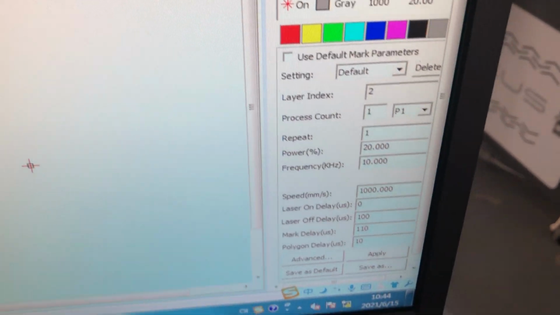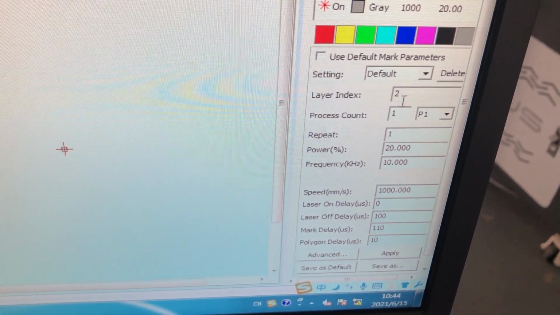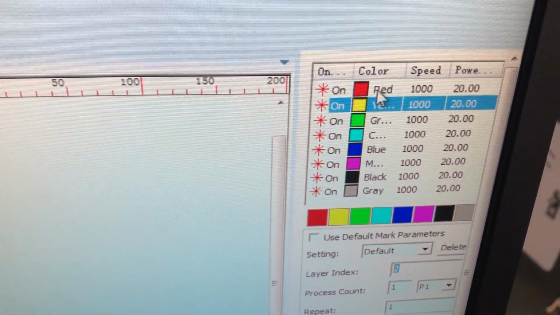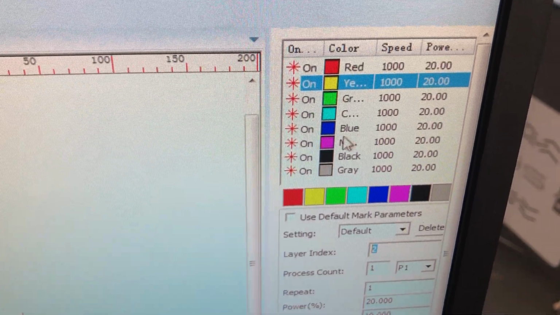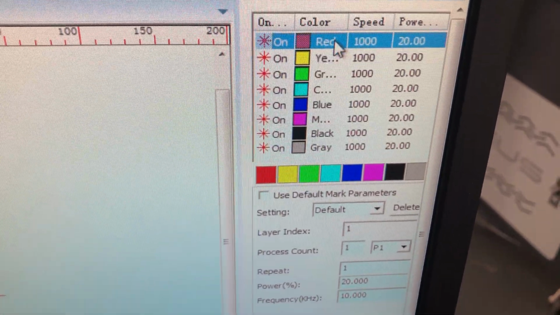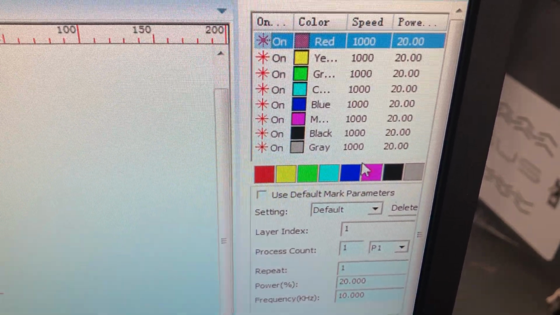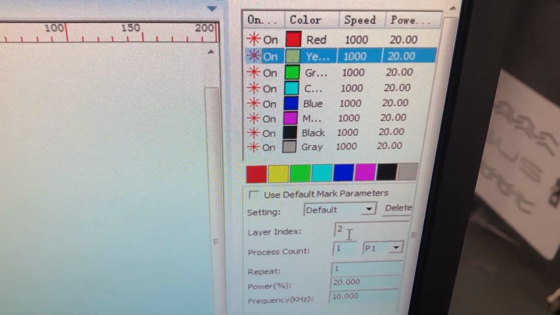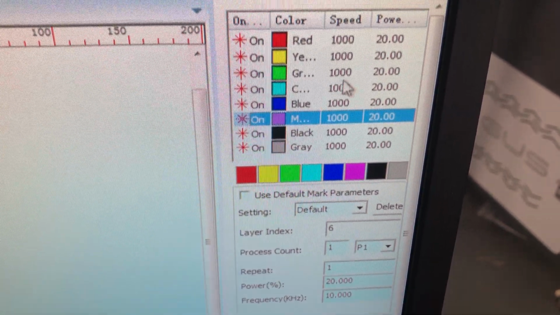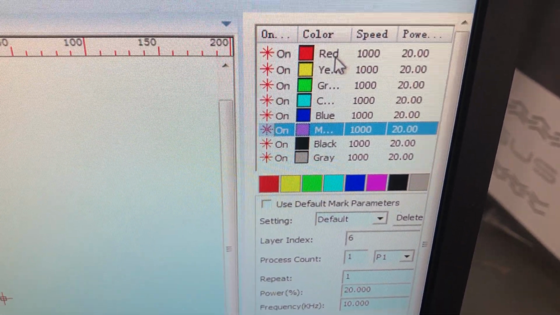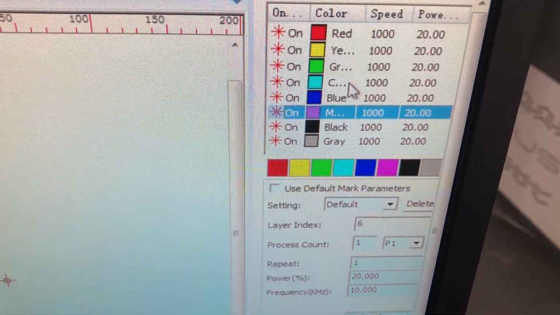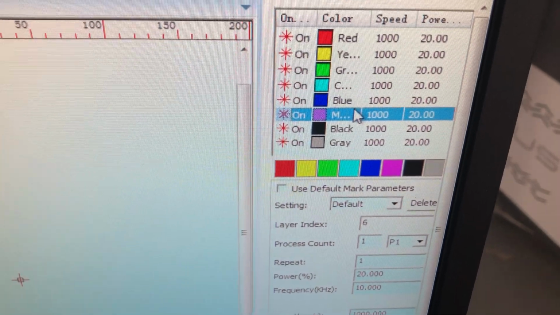This is speed settings. And here you will find the function called layer index. The layer index is connected with the colors line. For example, the red color has layer index 1, the yellow is 2, and this purple is 6. So it means the laser system will start processing the red color first, then yellow, then green, then this color, and the blue, then the purple.